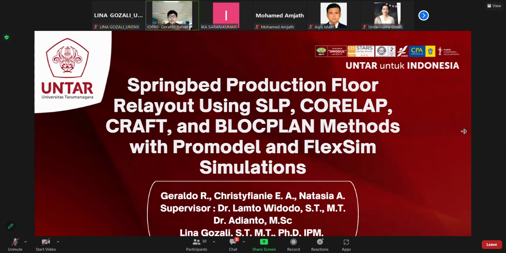Good afternoon, ladies, gentlemen, judges, and professors. First of all, we would like to thank the IEOM Society for the opportunity to present one of our research, titled Spring Bed Production Floor Relayout using SLP, Core Lab, Craft, and Block Plan method with Pro Model and Flexsim simulation.